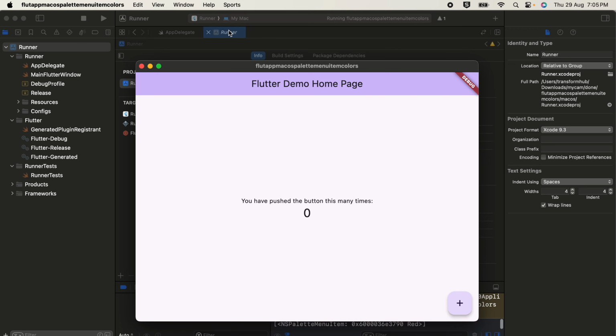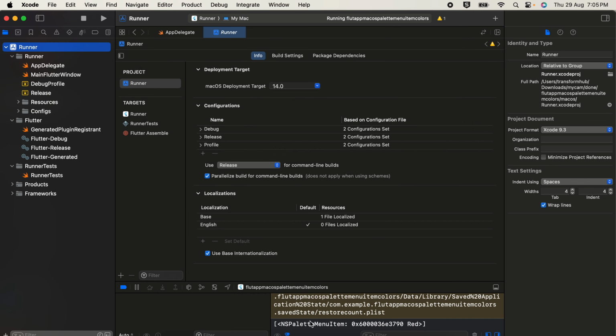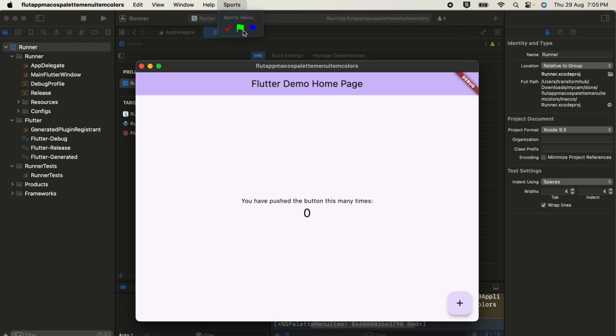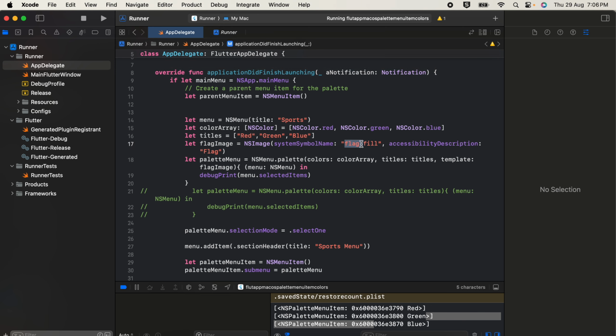If I select one of those, here you can see I just get a log, a print statement, that the red one was selected. If I select the green one, then the green one, and same for blue one as well. So blue one. Okay, so you can apply this color for different symbols. So here you can see that I'm just using the flag one. I'll show you the code in a bit.